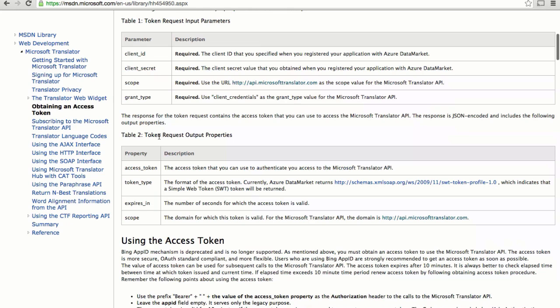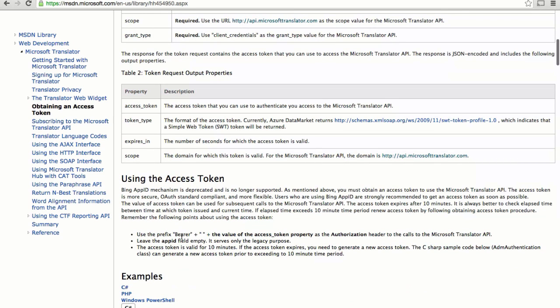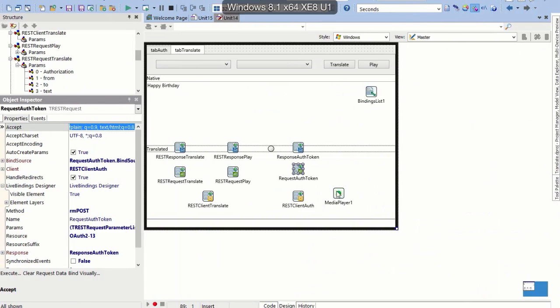And then I can see here I get a token request output properties. There's an access token, which is what I really am interested in, then token type, expires in, and scope. The rest of it I really don't mind about, but reading the documentation, I find the token is valid for 10 minutes. And when I use it, I need to set bearer plus a space plus the value of the access token to be set to the authorization header of the translation APIs that I'm going to call. So hence the code in here.